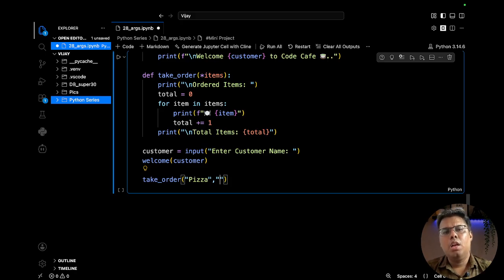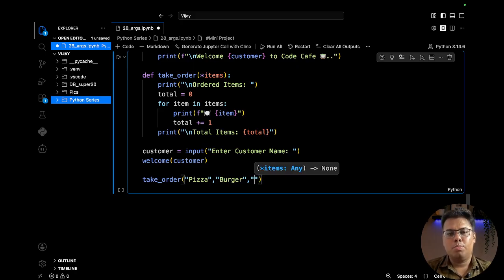That all can be done, but just to keep the project limited to this particular concept of arguments, I'm not going much into depth. Definitely whenever we are doing mini projects, at the end of a few concepts, we will be implementing this kind of flexibility of taking input from the user, but as of now the focus is more on the particular argument section.